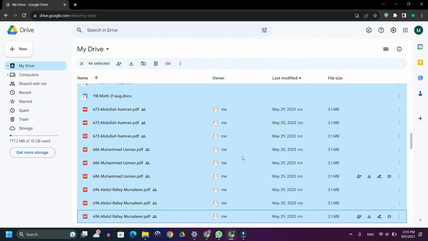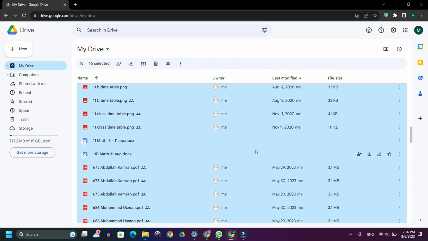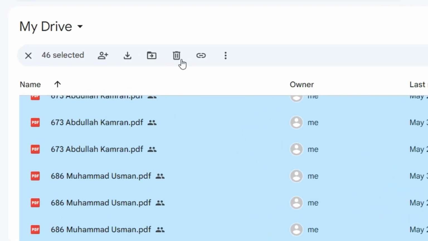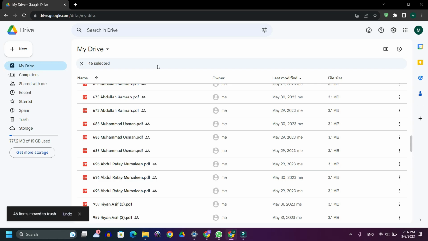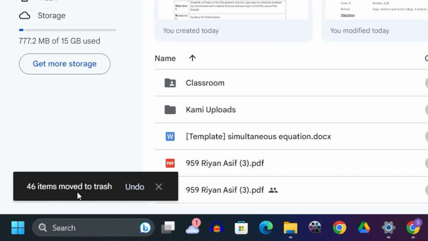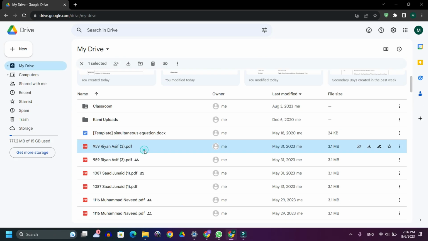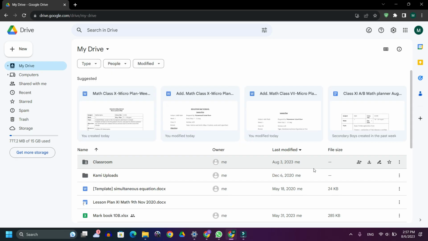So for example, I have selected so many files. Right now you can select more files also. Then you simply click on delete. It will take a while to delete. Now you see 46 items moved to trash. In the same way you can even delete more files.